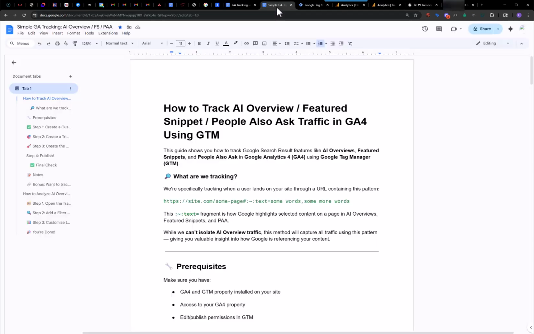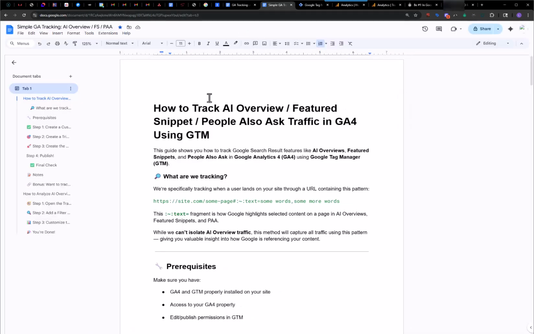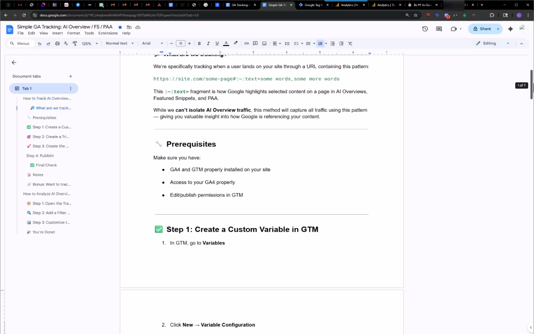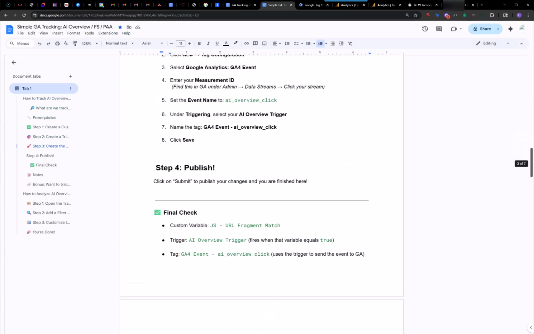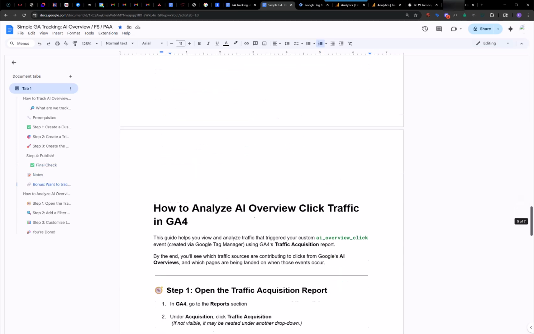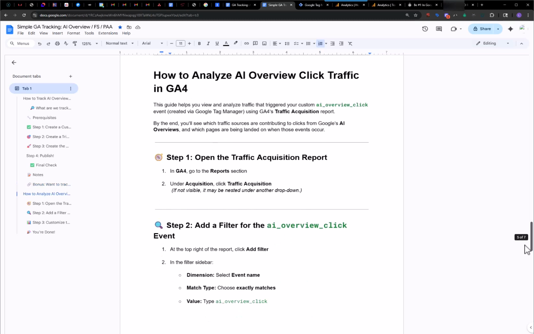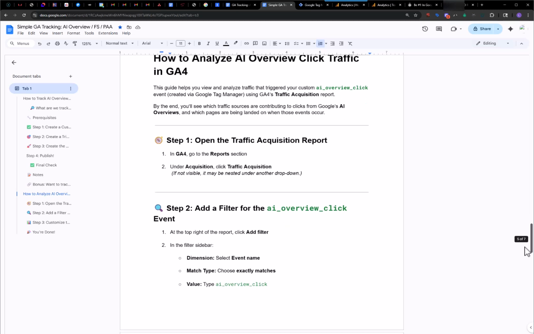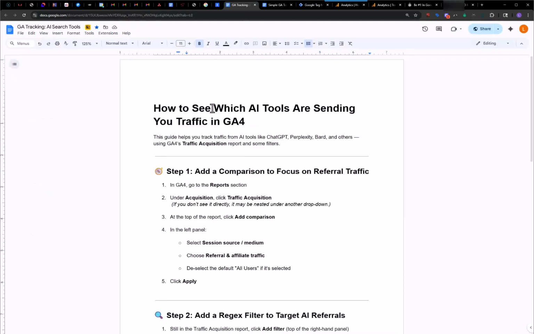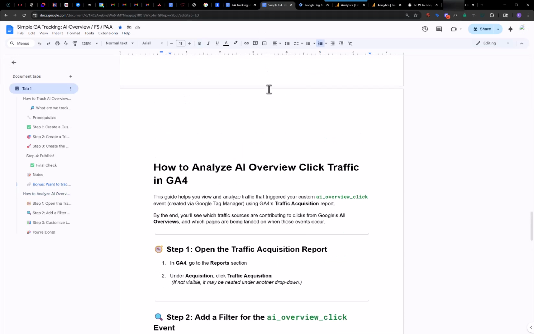Actually, real quick, I have two documents here. I have a document for tracking the AI overview and getting that set up inside of Tag Manager and GA, and then we have sort of an SOP at the bottom here for how to actually analyze the AI overview traffic inside of GA4, and then finally we've got how to track the AI tools inside of GA4 itself, tools like ChatGPT, Perplexity, and so on. So just want to let you guys know this is pretty much what we're going to be walking through.